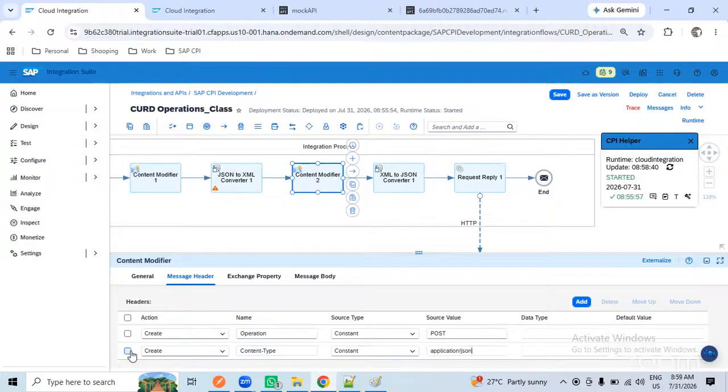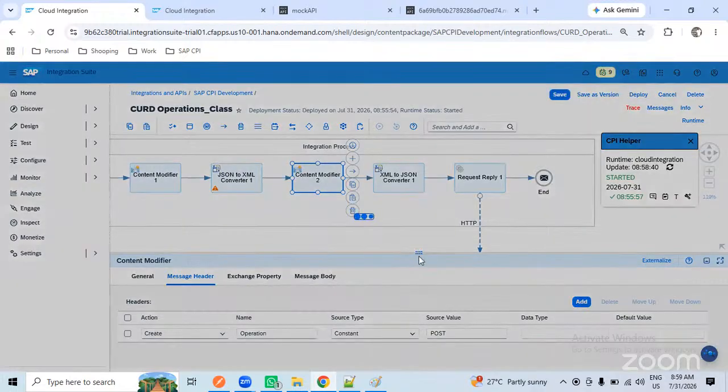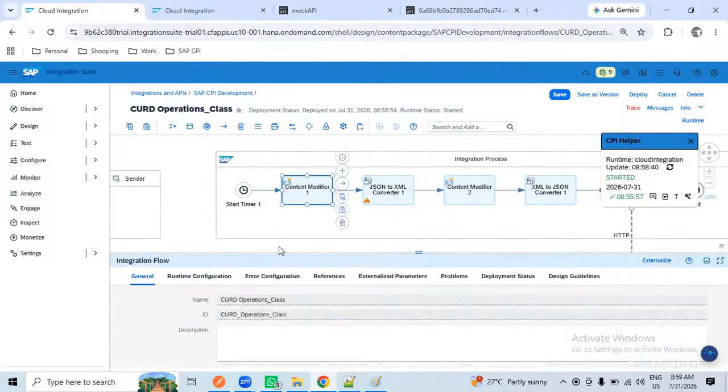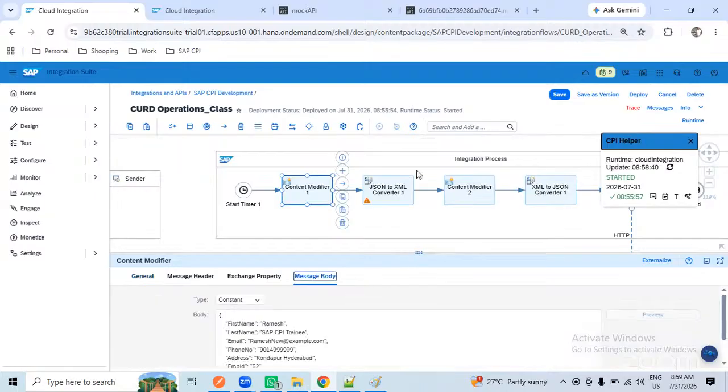For now, what I will do, first of all, I will copy this. I will delete it. Okay, I'm deleting my header and I'm going to this content modifier one. I will try to create another employee.